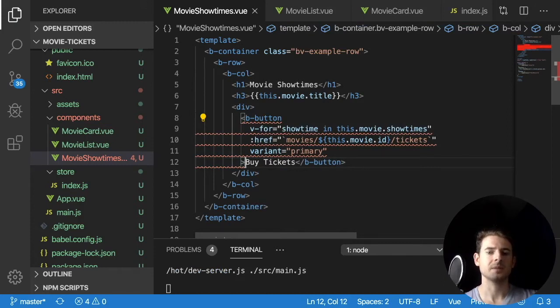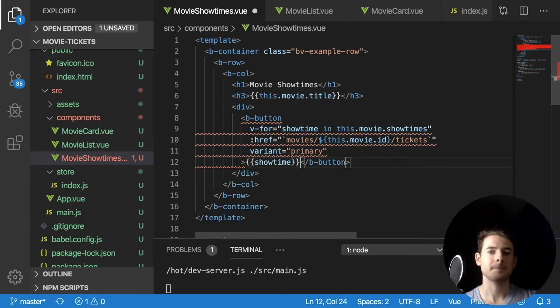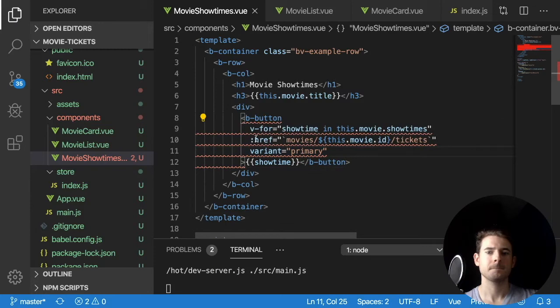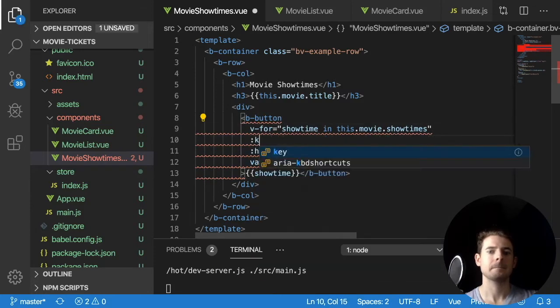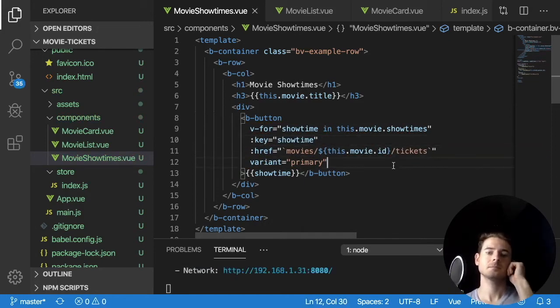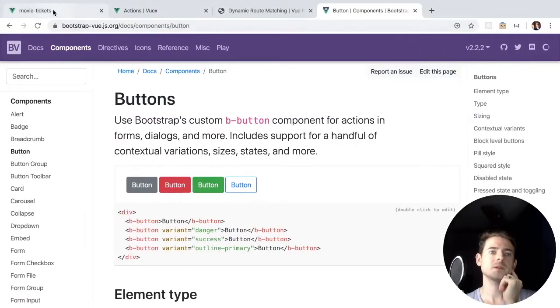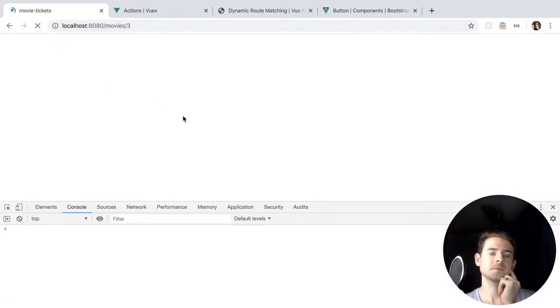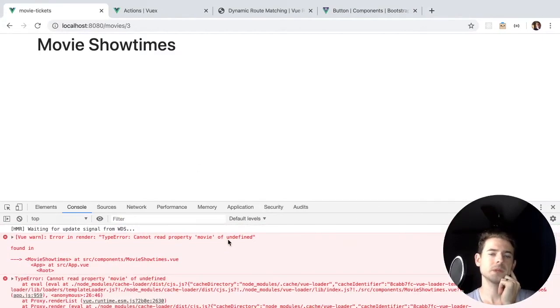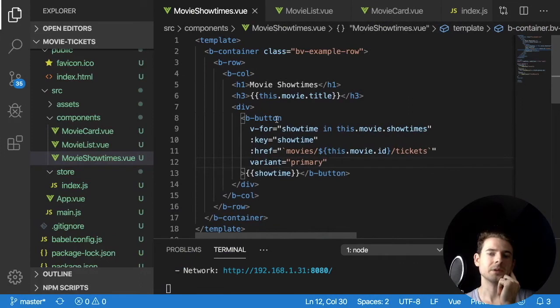You know, maybe we should not say buy tickets. Let's just print out the show times. So showtime. Let's see if this works. Cannot read property movie of undefined. Cool.